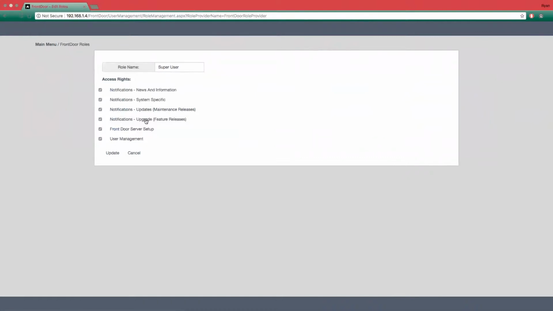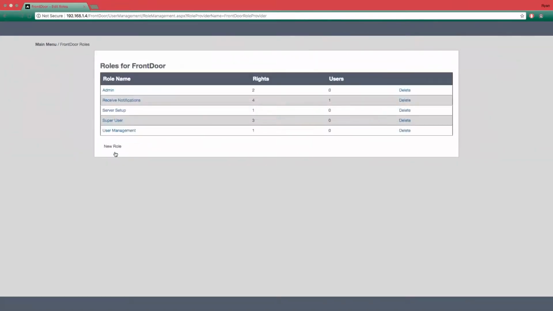Now, if I only want them to be able to, say, I only want to see you having notifications on updates, I don't want to give you any of the other things, we can also do that, where we only give them certain rights and roles that we want in there. And now that role is created, we can assign that specific role to that specific user when we get to that point. So front door is pretty easy, self-explanatory, depending on what it is that you want to give.